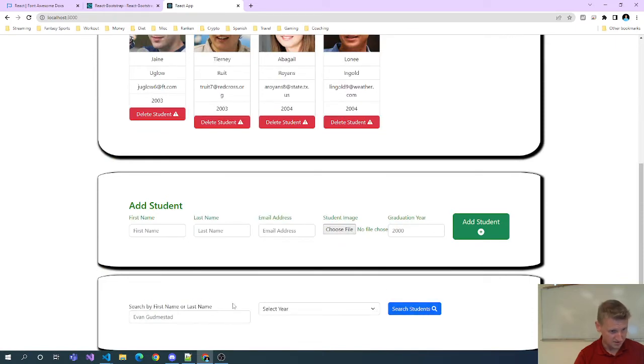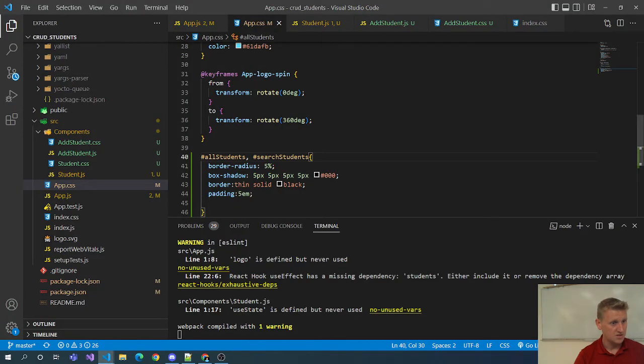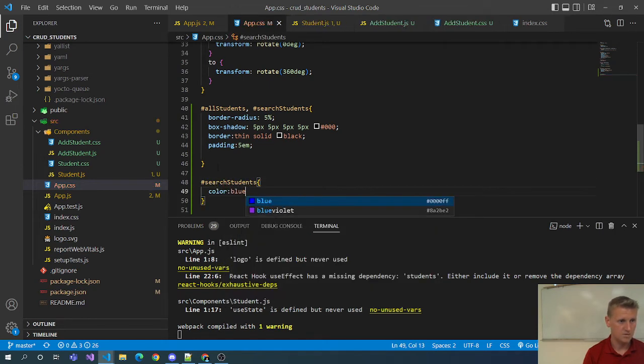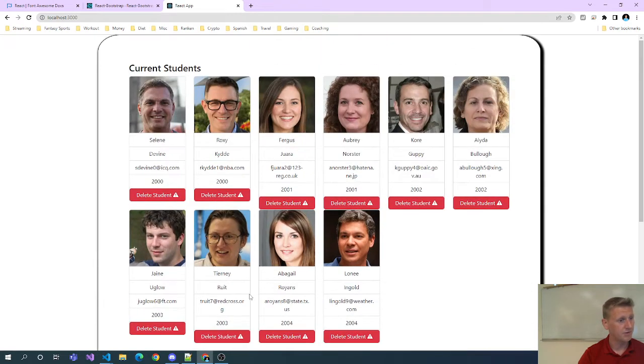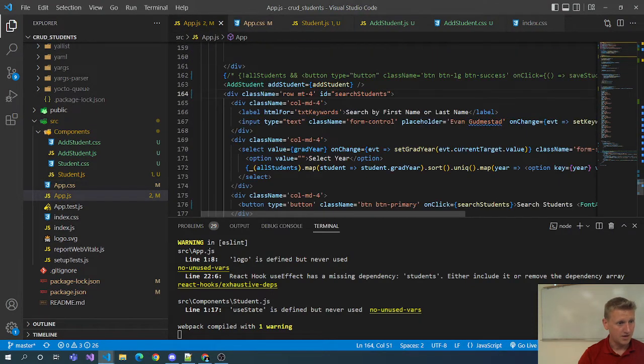I do want the text to be blue because that's green, and that's black. So we'll change search students since that's more specific. All right, search by first or last name. Really no big deal. And then back down here, we'll throw a little heading in.